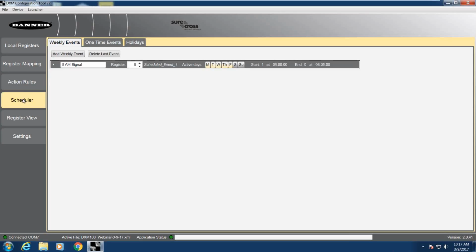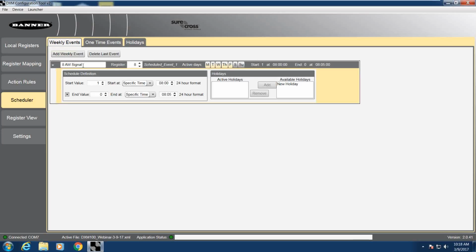Next we have scheduler. Here, scheduler allows us to give something a name, I call this 8 a.m. signal. Register 8 is a local register I created, and I called it scheduled event 1. You can see the days that are highlighted. I'm going to enable Monday, whether they're grayed out or highlighted. So I'm starting it with a value of 1 at 8 a.m. and I'm turning it back to 0 at 8:05.